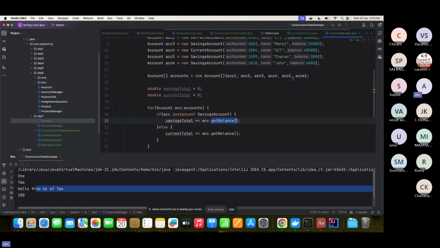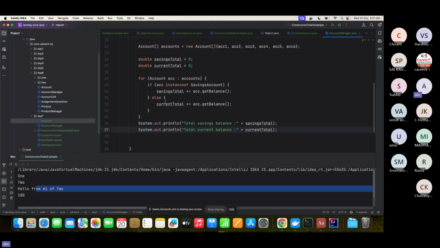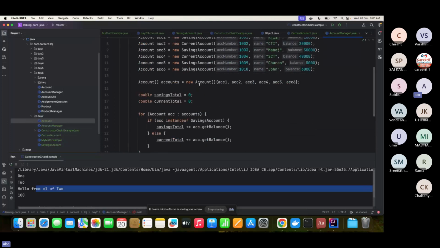Good. Now here we are going to say, the instance of operator checks whether ACC is pointing to, holding the savings object or not. If it is holding the savings object, it is going to add the savings balance. This is a balance it is adding here. Else, if it is a current, then it is going to get the current balance. And finally, you are going to get the savings account and the total amount here. And I'm printing here SYS out, total savings account balance and the total current account balance, you are going to print it here.